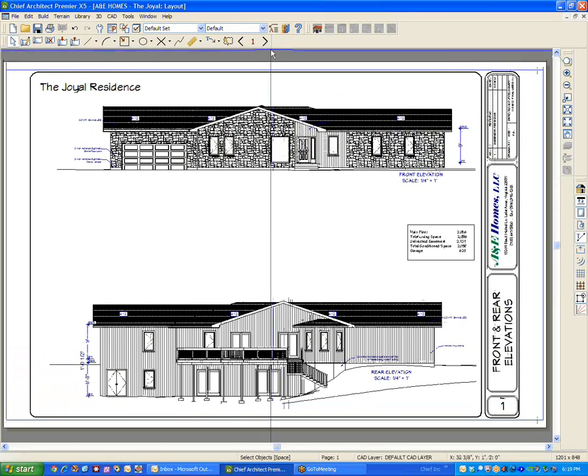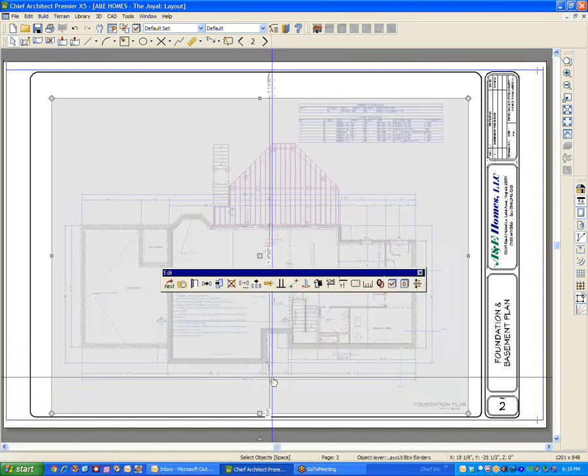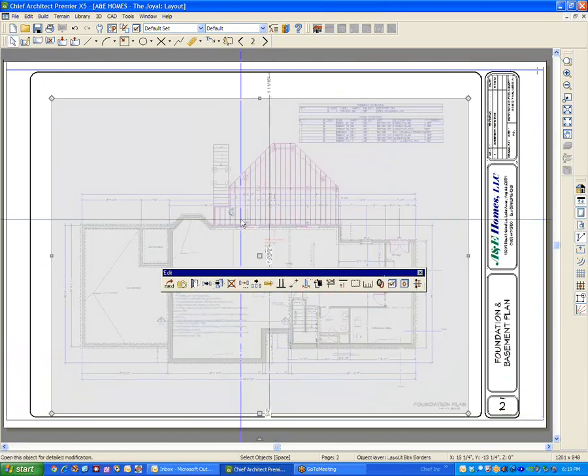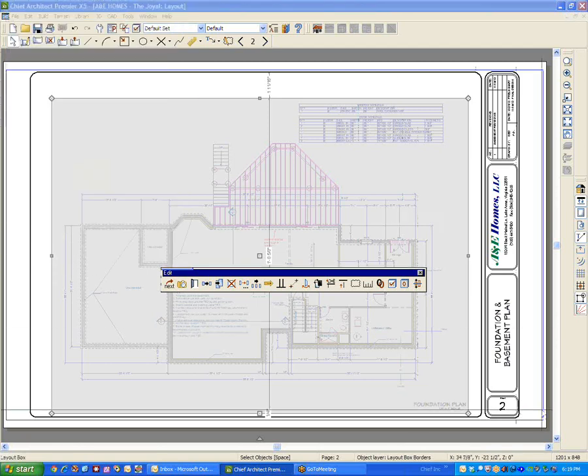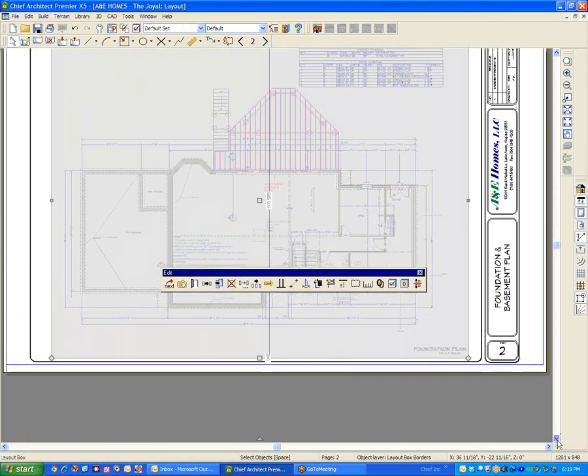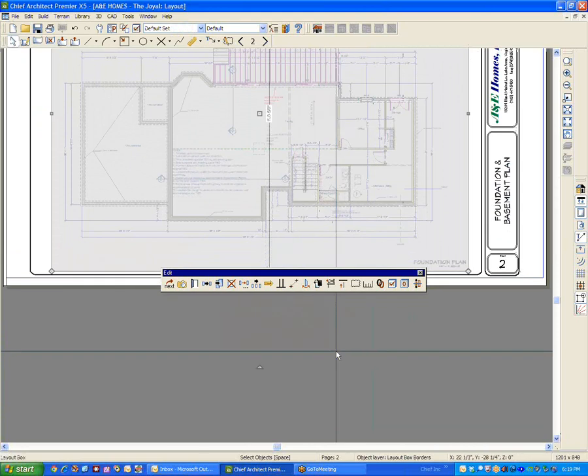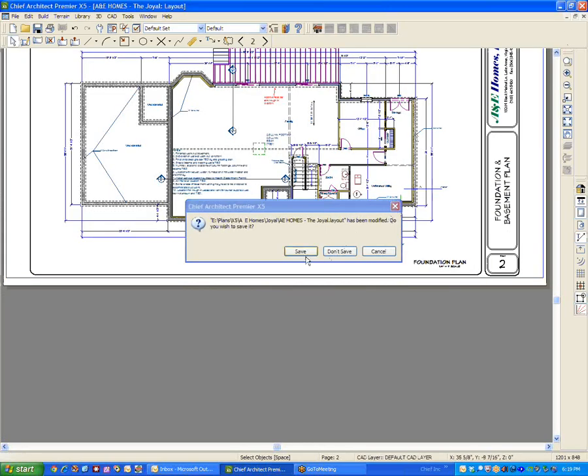Let me see if I can find one that works. Again, I'm going to click on the view to select it, open its dialog box, go to the label tab, and those automatic labels are not showing. Fill sticks. It should be down here at the bottom. All right, this isn't a very good example. Sorry about that.